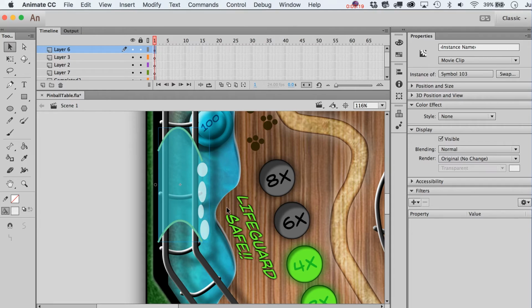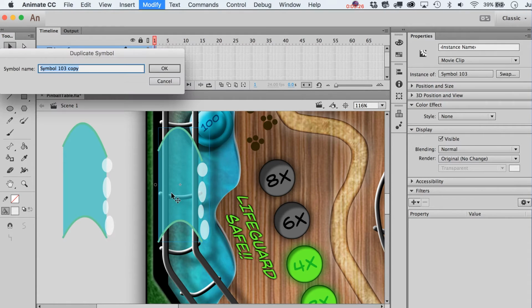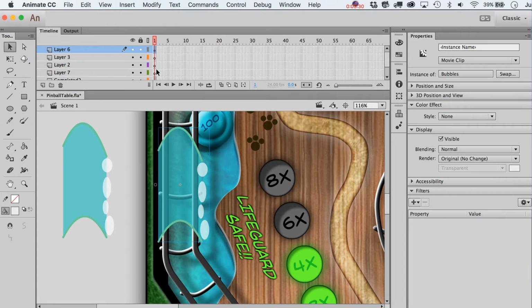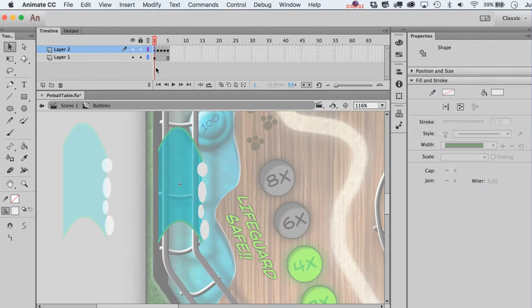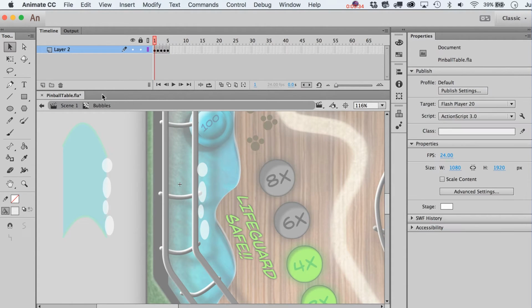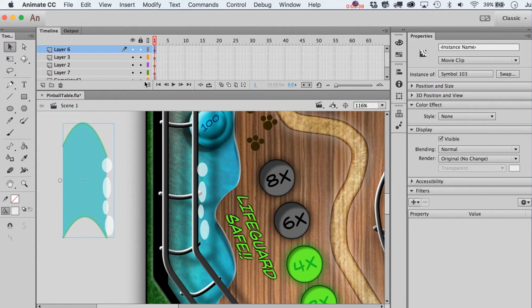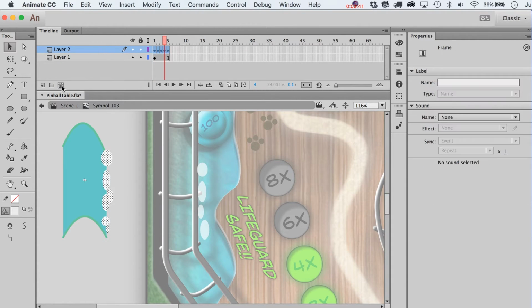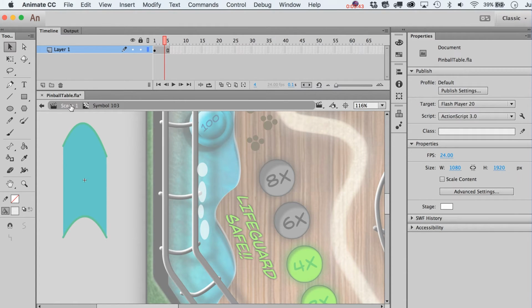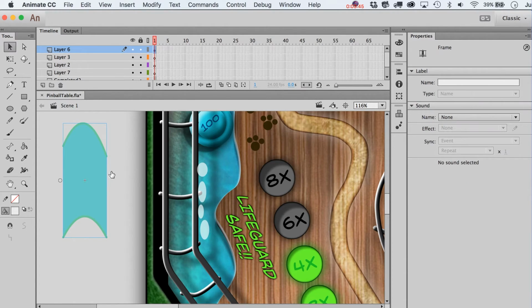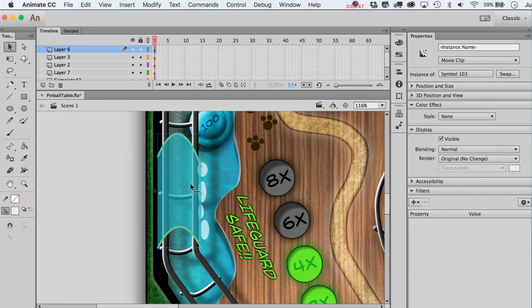We probably wouldn't want to blur the top tunnel part, so I'd just pull that off to the side and duplicate one of these. Let's just call this bubbles. And then get rid of the tunnel part from within there, so you're just left with your bubbles. And then on this side, you would want to get rid of the bubbles. And let's bring that back over there.